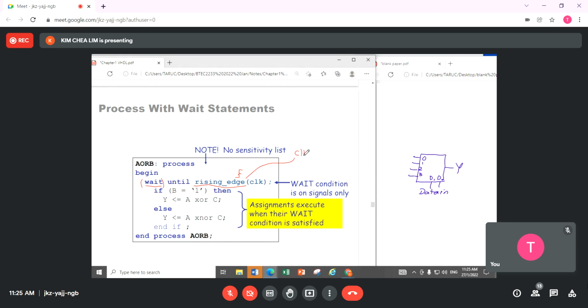You can write your rising edge in this form, or use CLK'event and CLK equals logic 1. This whole thing here is exactly the same as this part. Either you do it this way or you write it in this form. They both mean the rising edge.